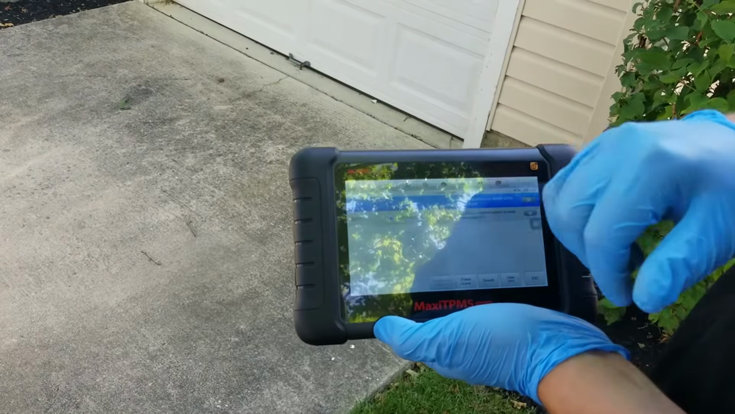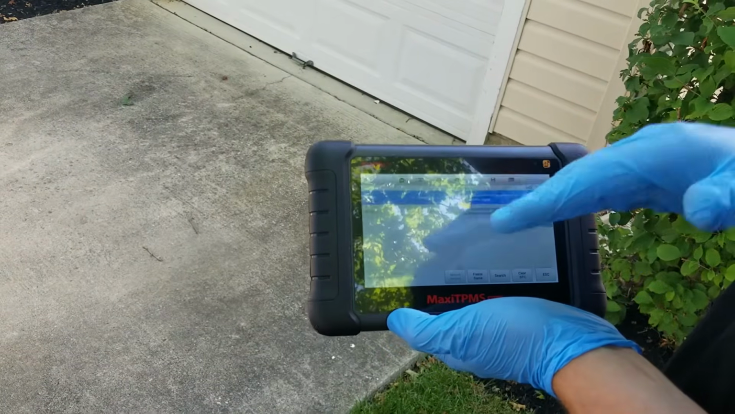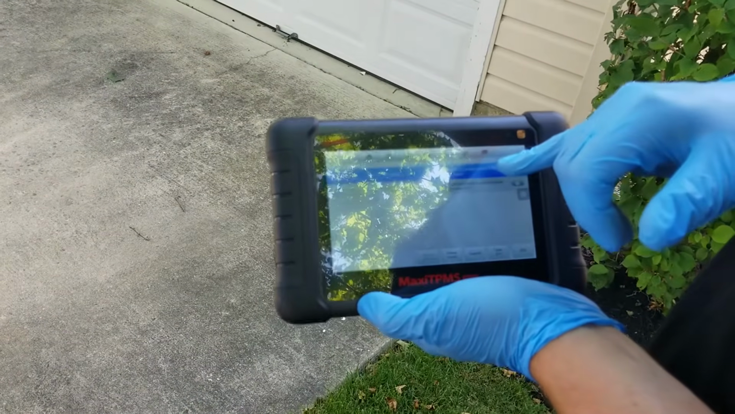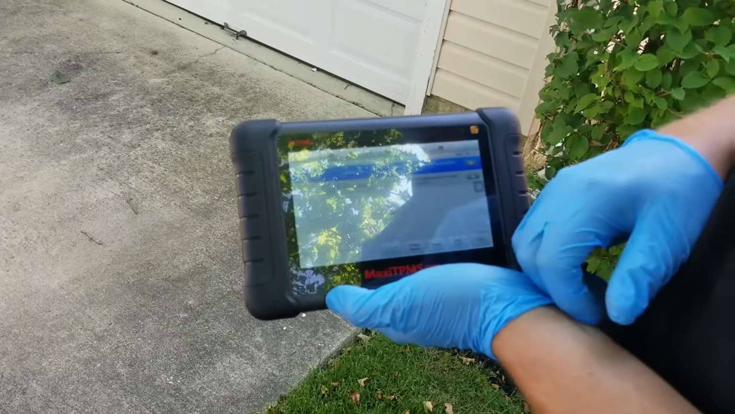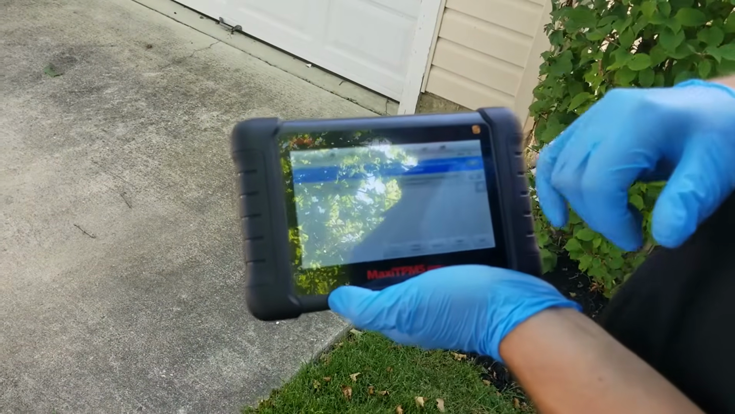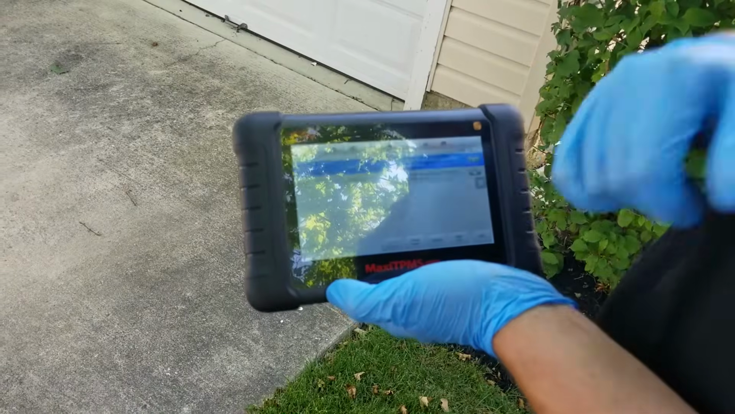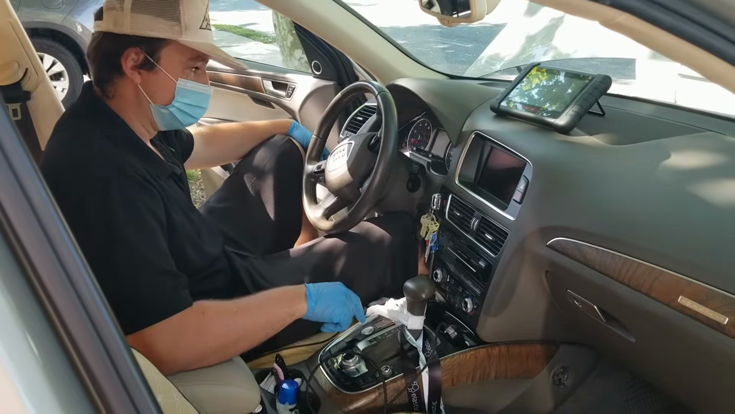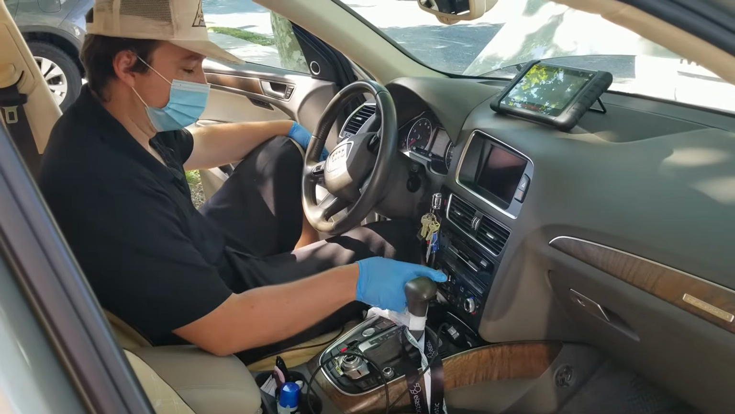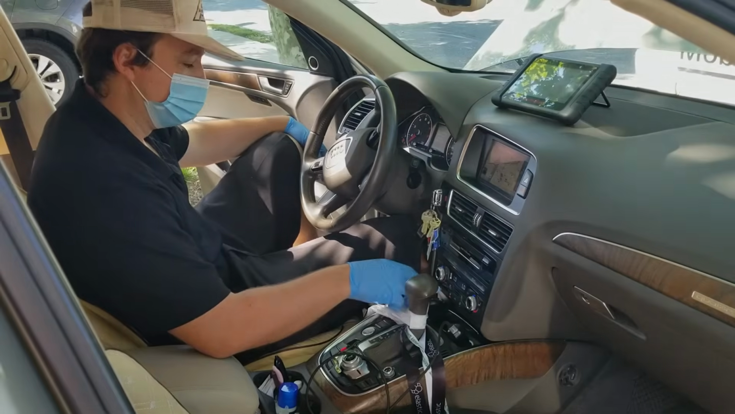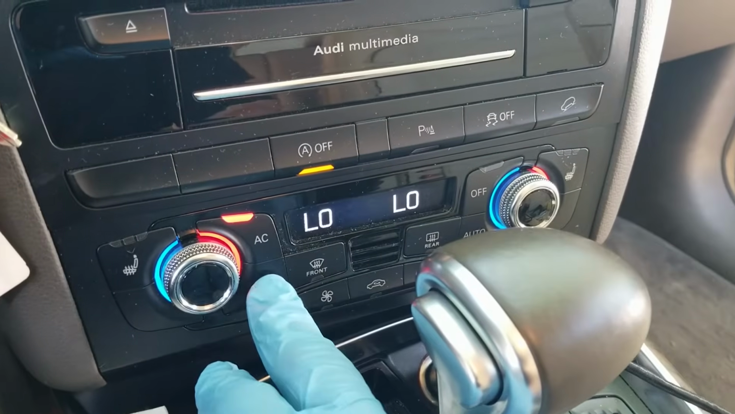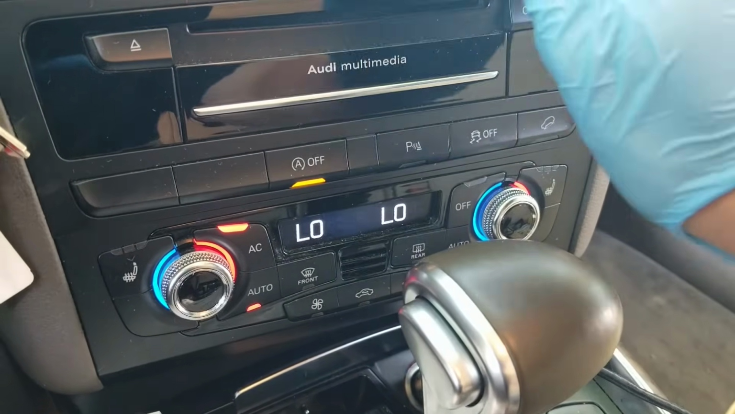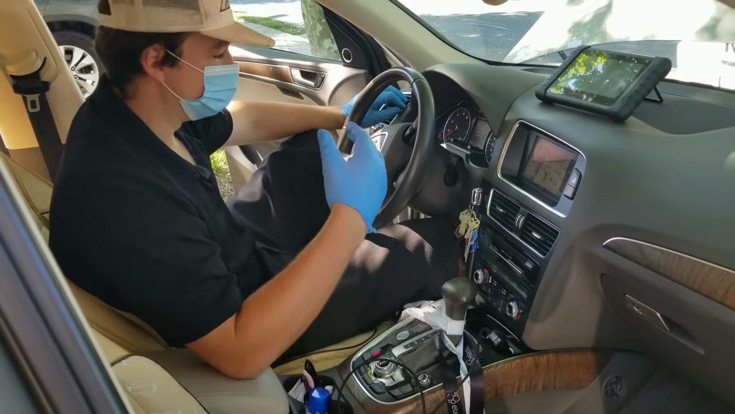So you can see here we have 00256. This is a very, very common code for these vehicles. AC pressure temperature sensor G395 implausible signal. So this tells us that the AC pressure switch has failed and we're going to go ahead and replace it. So we'll start the vehicle up, and with the engine running we have the AC set on low and low, and we set it to auto, and the air is blowing out pretty warm. So we know what's happening is that the AC system is not working.